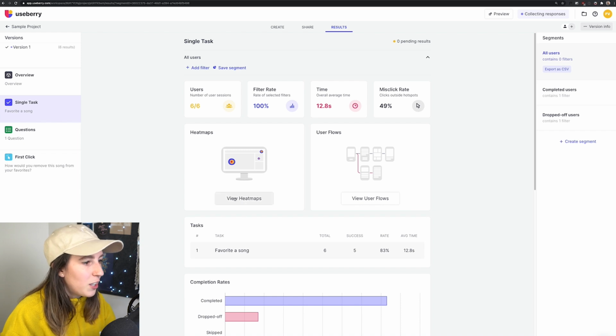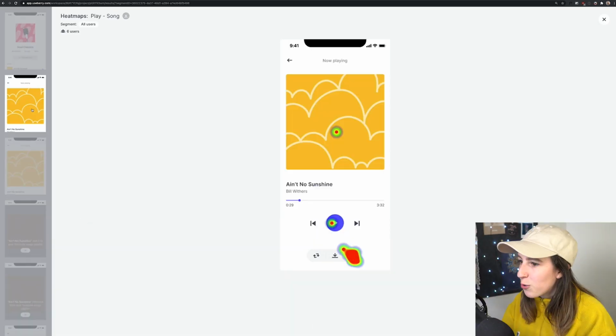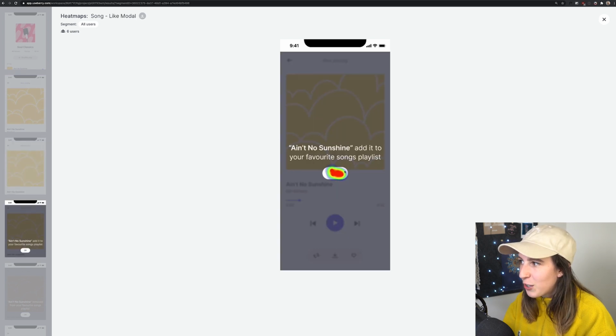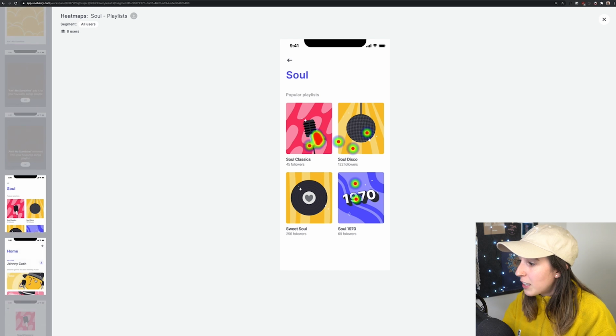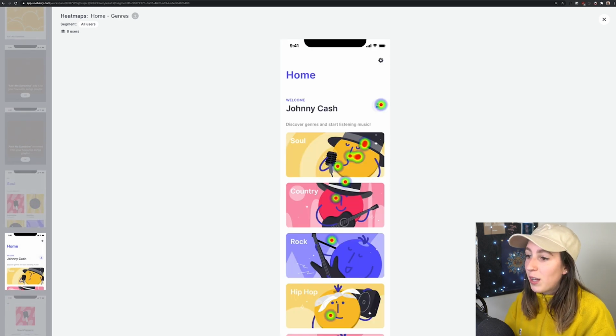Now, let's take a look at this heat map. So here, as I go through the heat map, I can see where people are clicking on each screen, where are the really sort of hot parts of the screen. Look, you can see some people tried to select this one, most people were selecting the first one. So this can be really helpful just to see how people are actually interacting with the screens of your prototype.